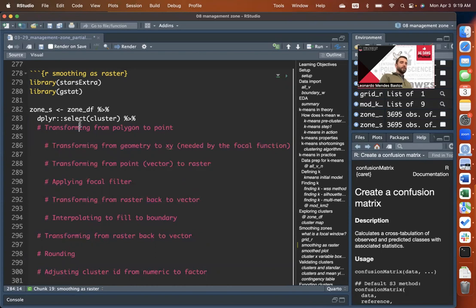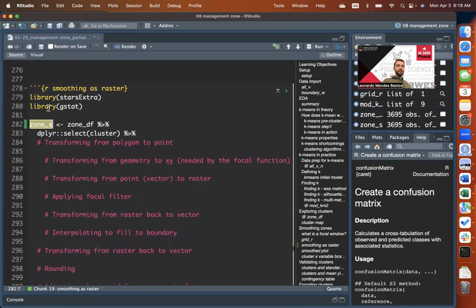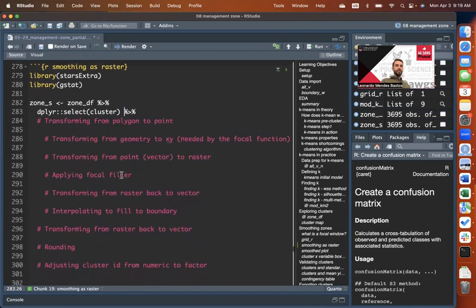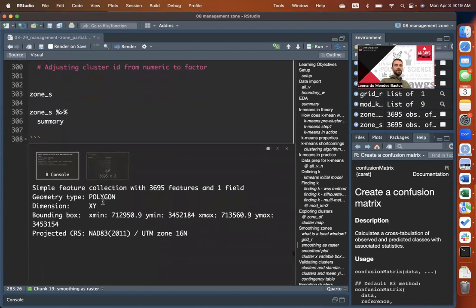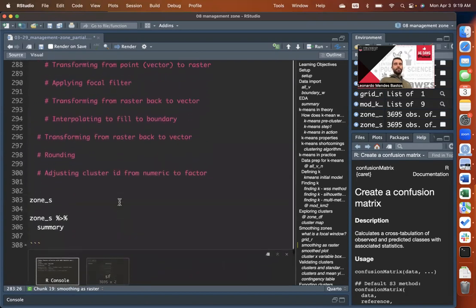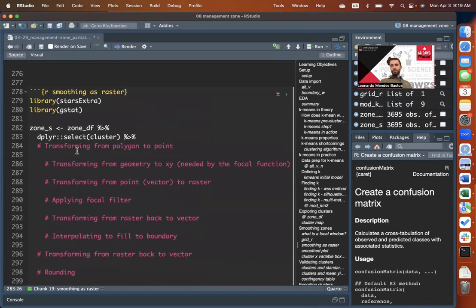Okay, so the first thing that I want to do here is print zone s as is now. As I just stopped the flow there and printed it, this is a polygon type of vector object. For the window, yes.